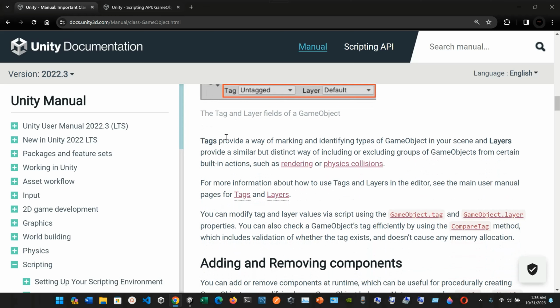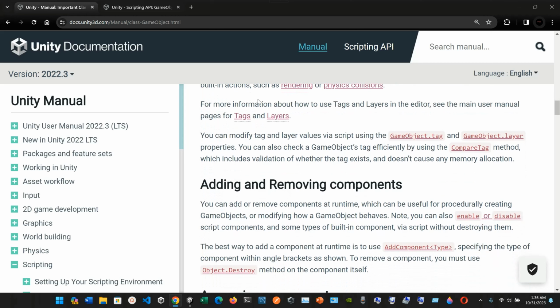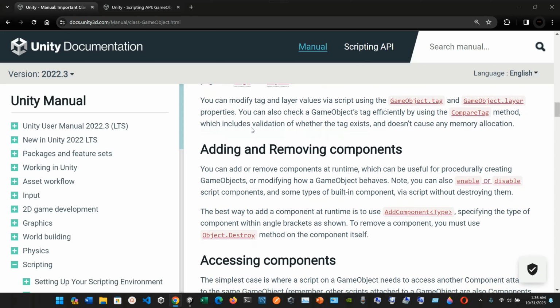Okay, so the tag and layer fields of a game object. Tags provide a way of marking and identifying types of game objects, and layers provide a similar but distinct way of including or excluding groups of game objects from certain built-in actions, such as rendering or physics collisions. For more information on how to use that, you can check out the tags and layers. You can modify tag and layer values via script using the GameObject.tag and GameObject.layer properties. You can also check a GameObject's tag efficiently by using the CompareTag method, which includes validation of whether the tag exists and doesn't cause any memory allocation.